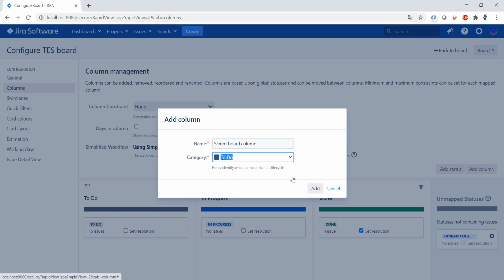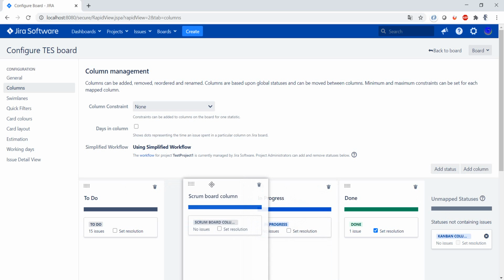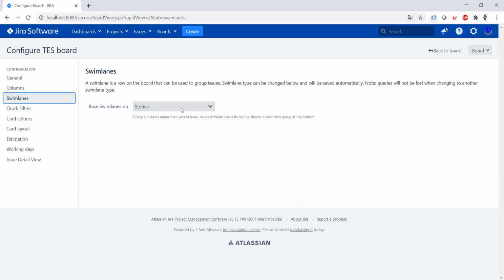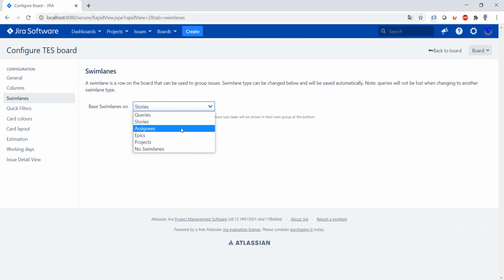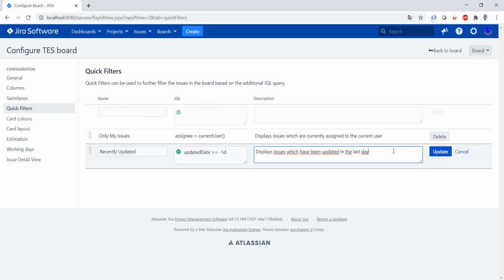And category to do. And let's just put it right here. We can show the number of days. Perfect. We can define our swim lanes. At the moment they're per story. We can go per assignee again. We can do the same with the quick filters, so define our own quick filters or remove the ones that exist, or even edit the ones that exist. Updated.